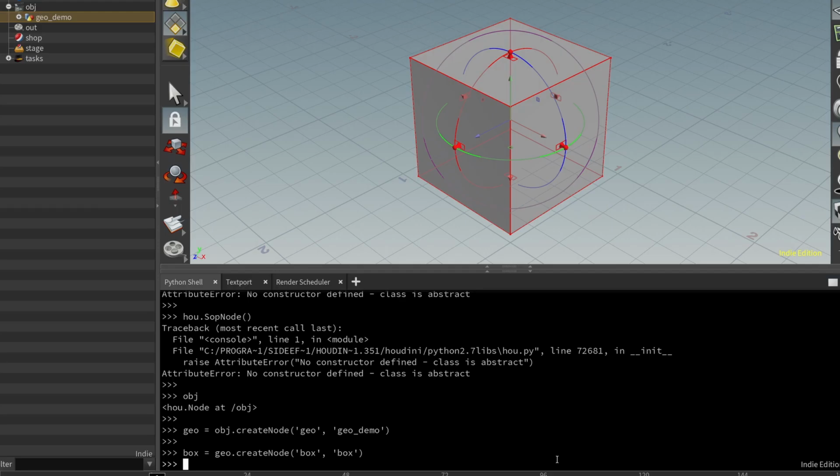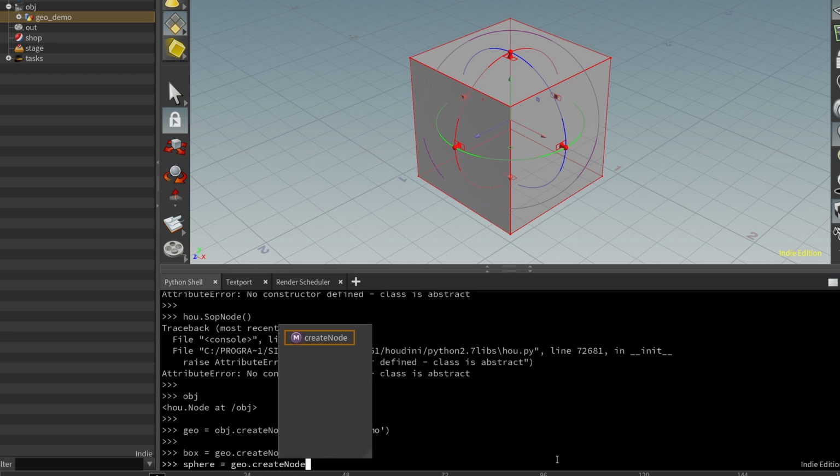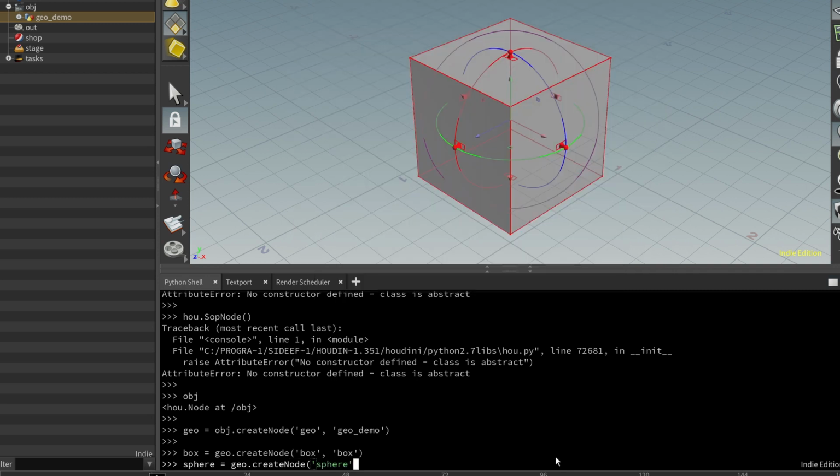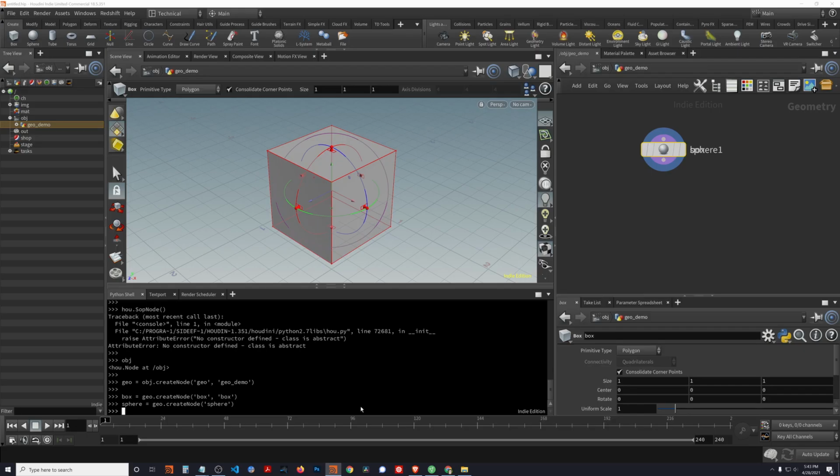Let's go ahead and create the last 5 nodes. So we're going to have a sphere. Its parent is going to be the geometry node. So create node, sphere. And it just called it sphere 1. We didn't specify a name this time. So here we've created a sphere.